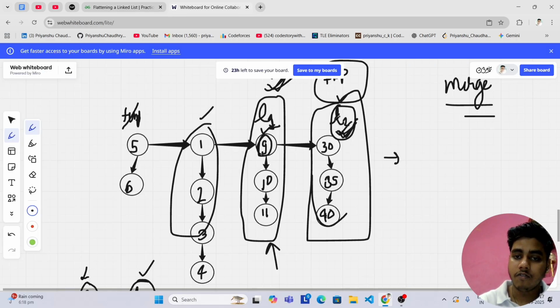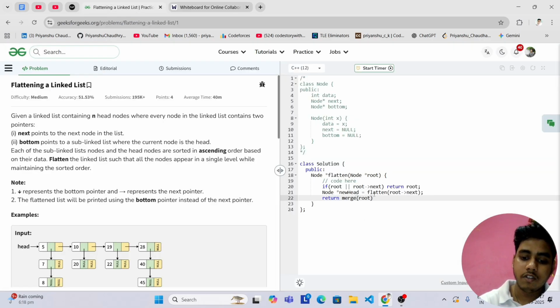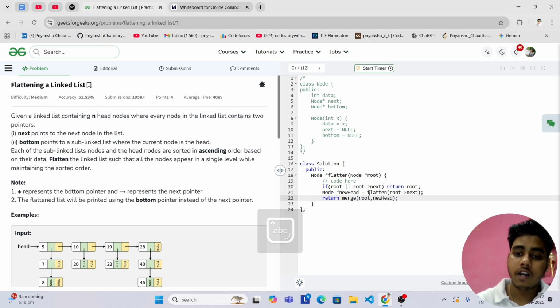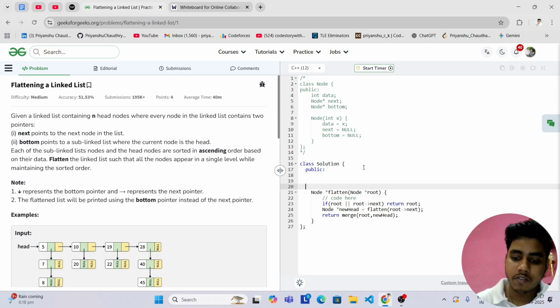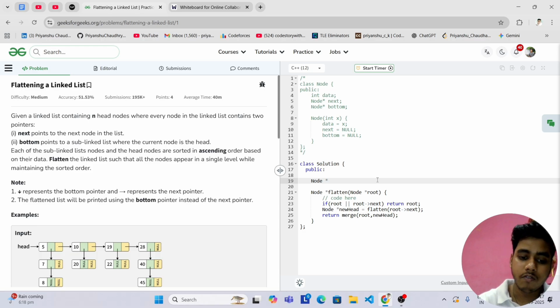So in this case I will return this L2, and when I will backtrack to this node, my root will be this and my new head will be this L2. So I will just merge them, new head. And after merging them I will return. Now if I write the merge function, we all know how to write the merge function. So in the merge function, what I was sending, root and new head.